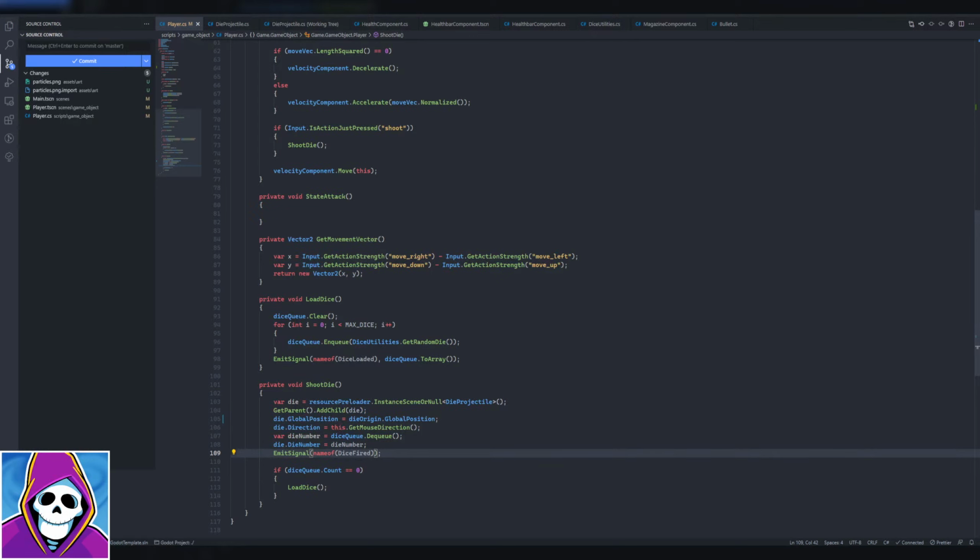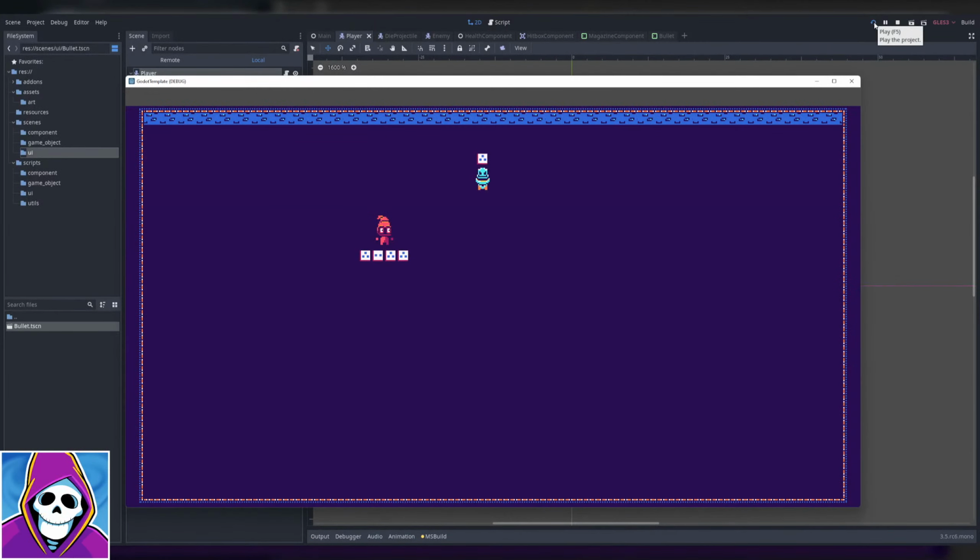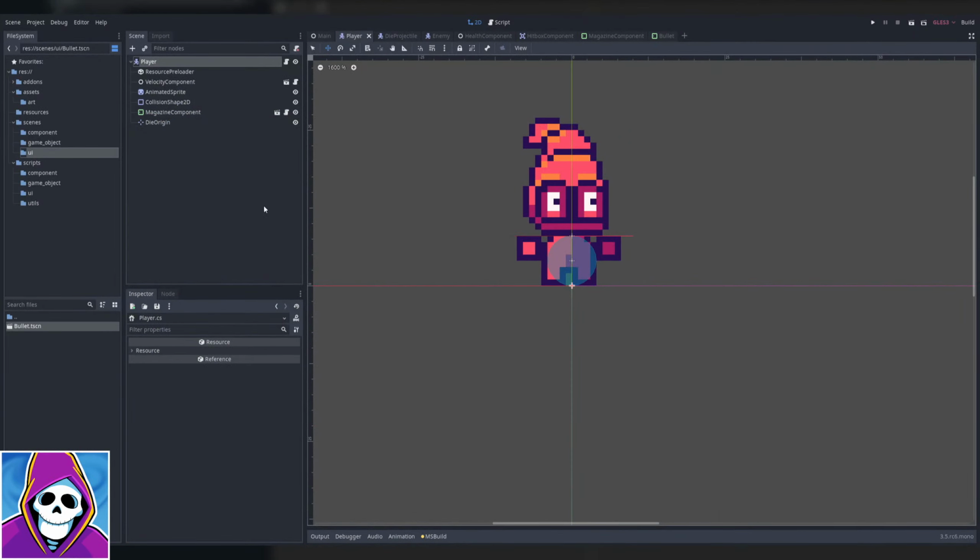And we want to do die origin, not get mouse position, or mouse direction rather. All right, let's see if that's fixed. So, all right, we now have the die coming out of the center of the player. Groundbreaking. All right, so let's do some particles now.